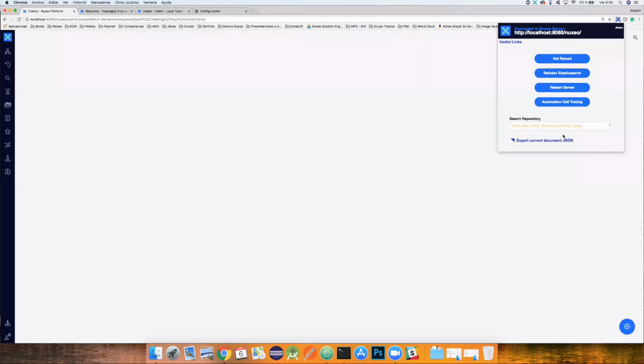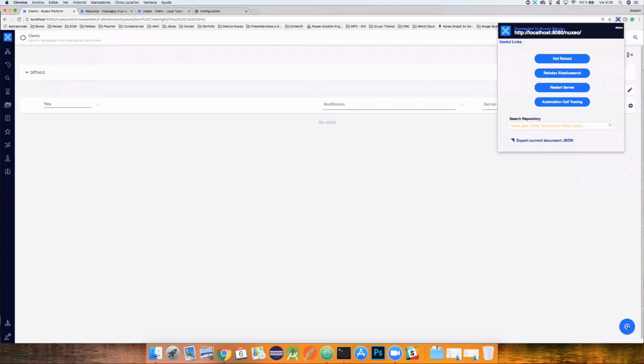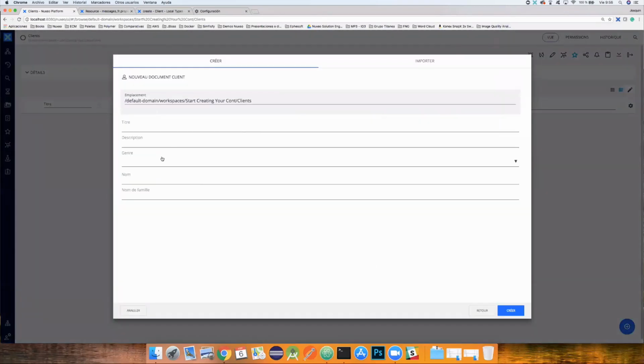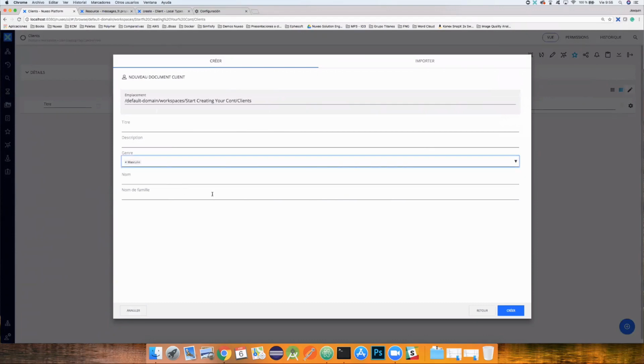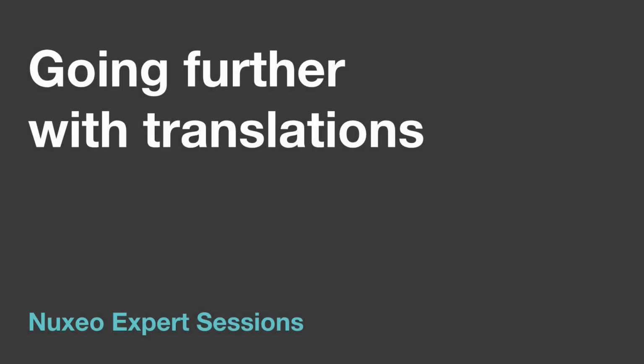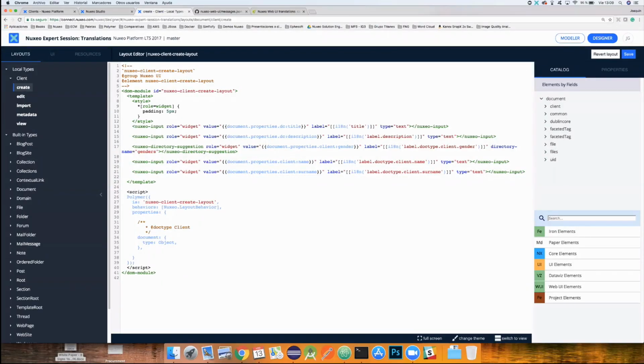Okay, changes applied. We are going to see the vocabulary translated. Masculine, it has been translated to French. And this is the basic translation in Nuxeo. We have seen how to translate schema fields and vocabularies, but we want to translate all the texts that are shown in the user interface.